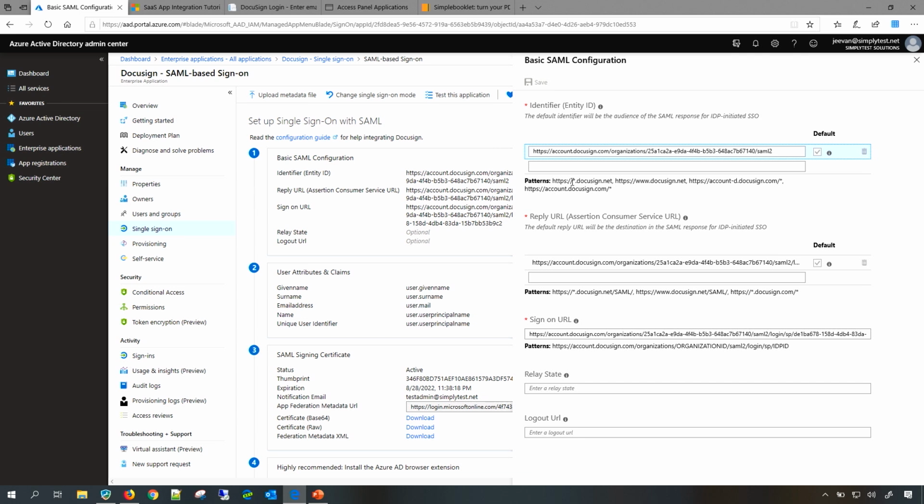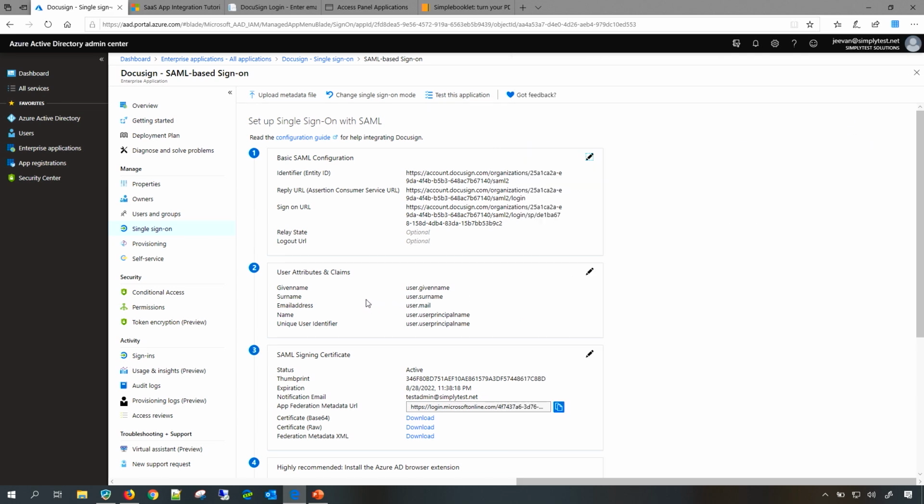In case of DocuSign, I think first you need to just add your organization specific URLs, which I've done over here. And once I do that, then I can go into the user attributes and claims. If you do not know, then right now you can just populate a dummy set of URLs if you want, and then just look at the claims.